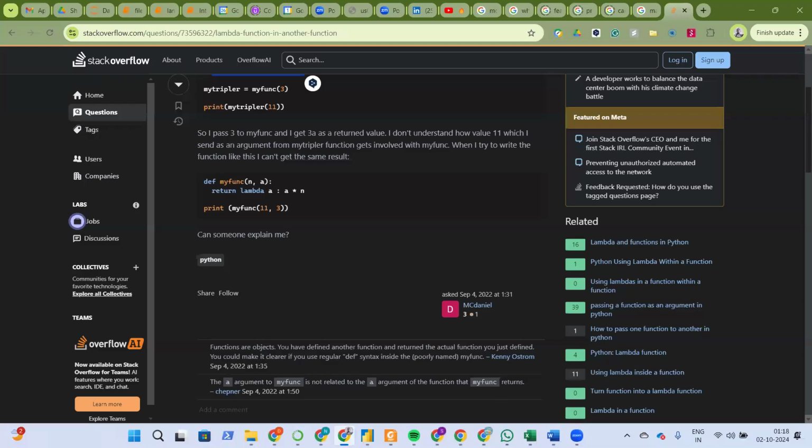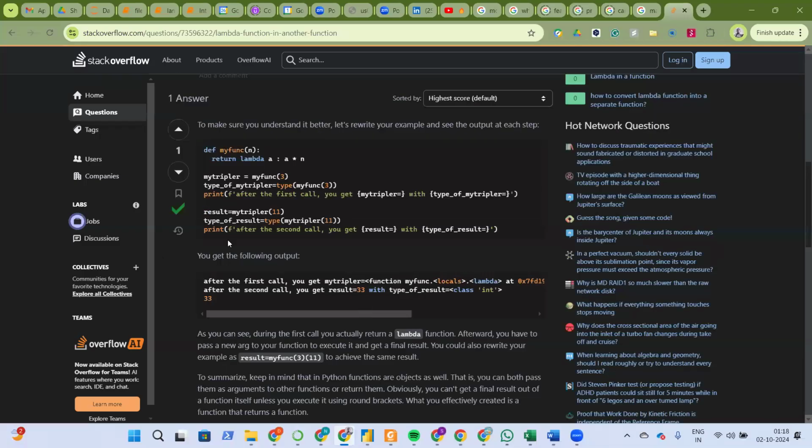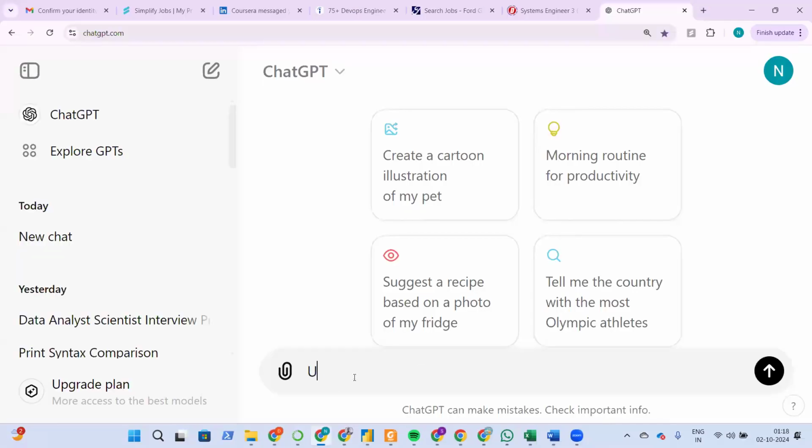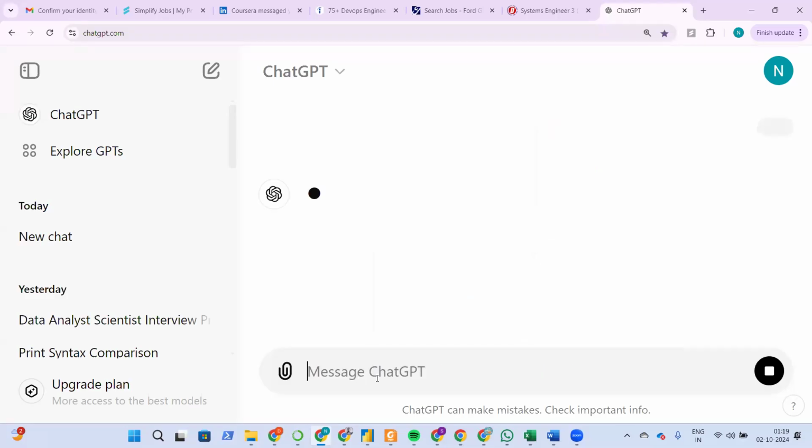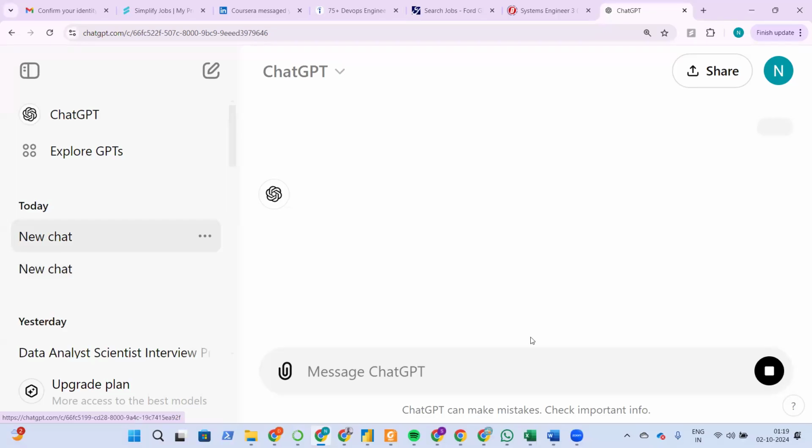I want to see a use case. These guys are not showing me any use case. Did this one run? A use case of lambda functions and other functions. That's just what I want. I just want to see a good use case. The network will not even let me run this thing.